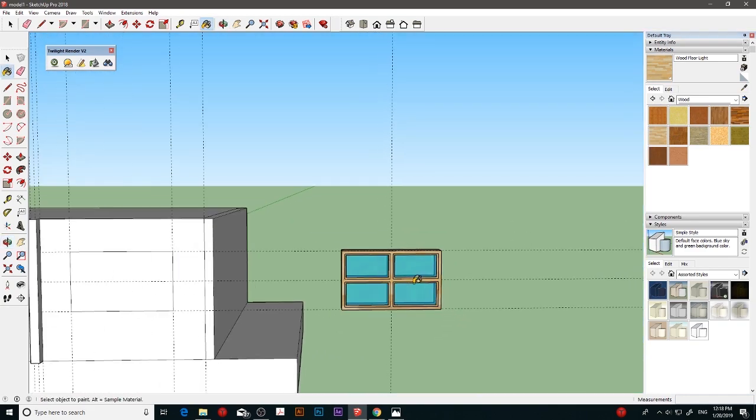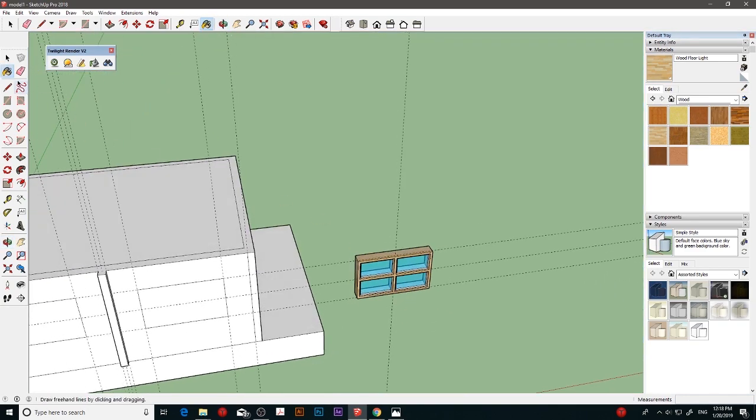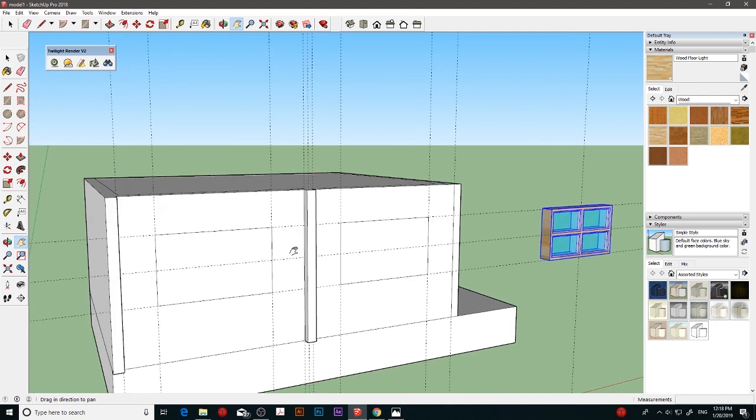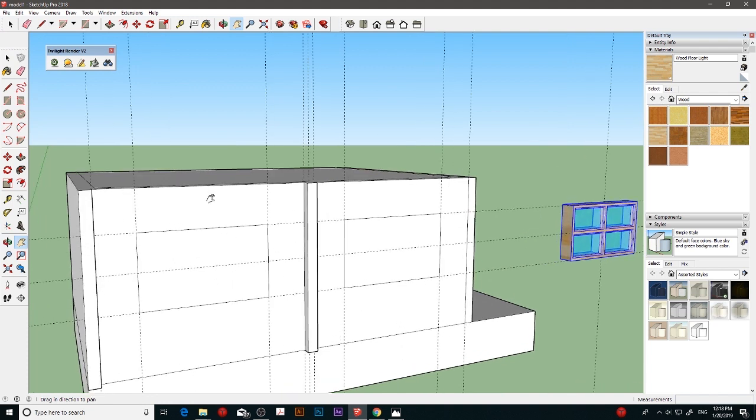Now after making the window, don't forget to make it one single group, because that will be easier to move. Drag and right click and make group, and then that will act as one unit.